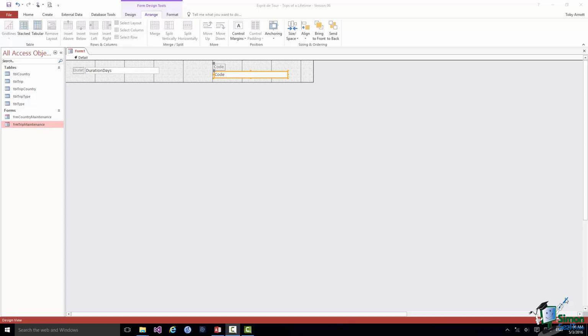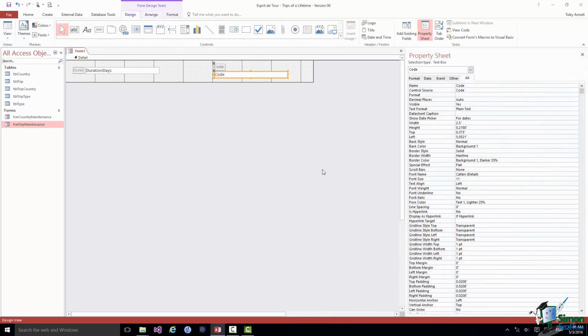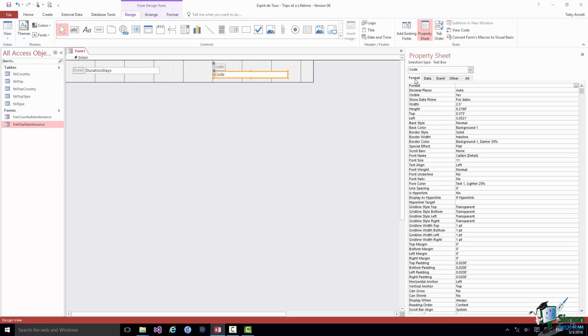There are a number of tools that are available in Access 2016 to help with this. Let me just briefly look at one or two of the main features here. If I bring up the property sheet again, the code field is selected at the moment. And if you look at the format properties, there are a whole set here: width. It tells you how wide that control is, how high it is, what its position top is within its section, the detail section of the form, and how far left it is.